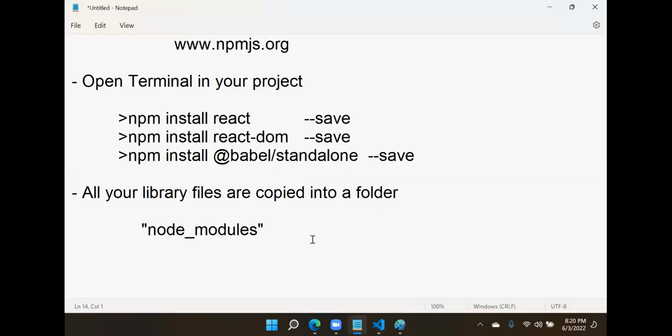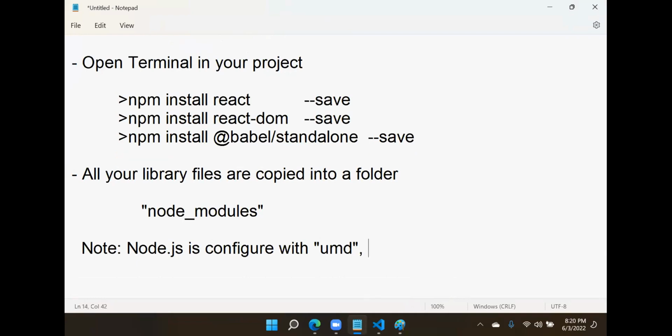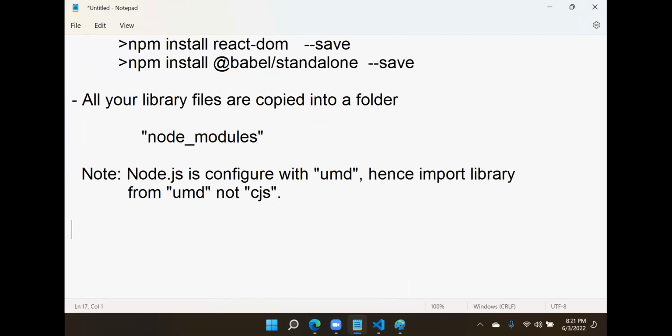So here what we have to do in the node modules. We have two types of module systems. So I will give a note here: Node.js is configured with UMD, Universal Module Distribution, UMD. So hence import the library from UMD, not CJS. Yes, that is what you have to do.